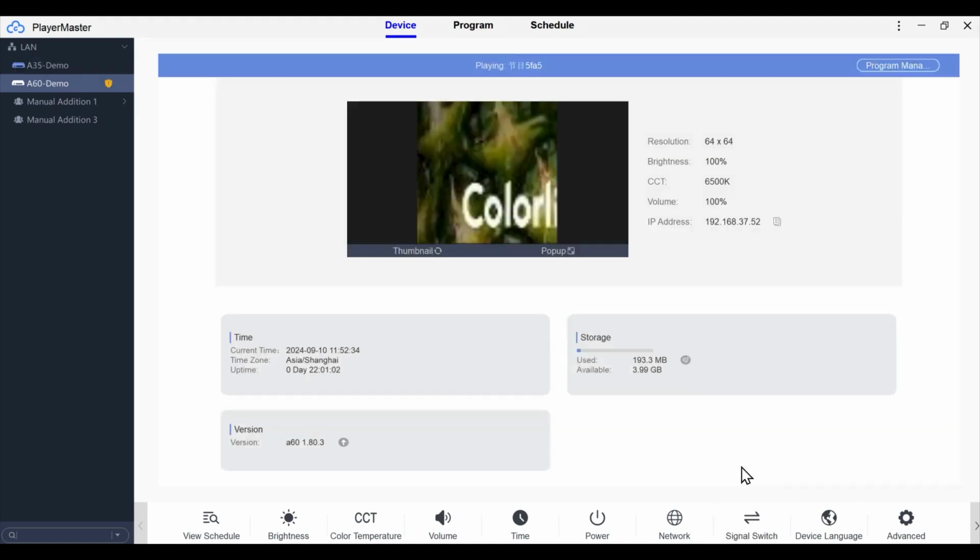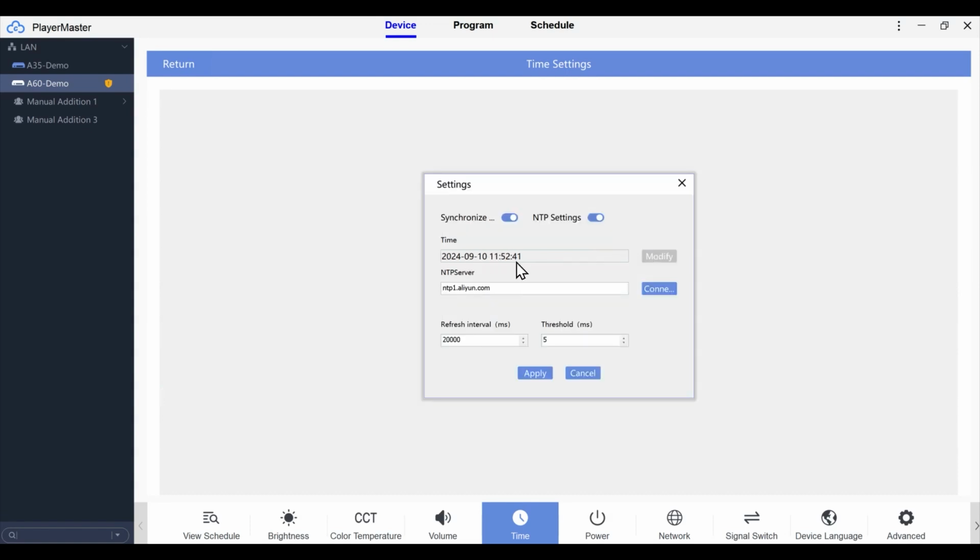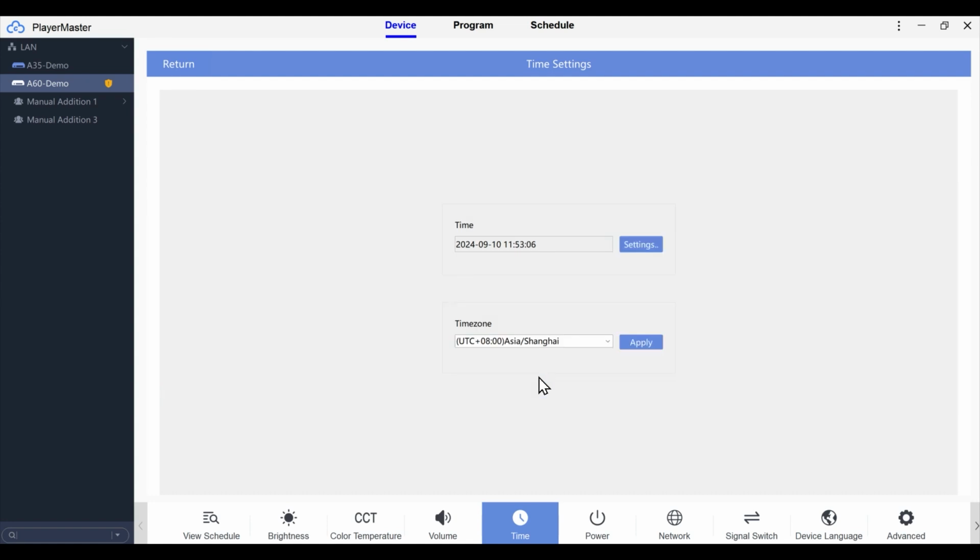Finally, I will cover the methods of timed switch between sync-async mode. Before you begin, ensure the accuracy of the player time. Select Time and choose Settings. If the time is inaccurate, turn the Synchronize toggle off and select Modify Apply Computer Time. Then turn the Synchronize toggle on and select Apply.